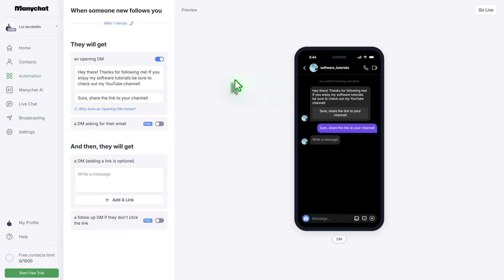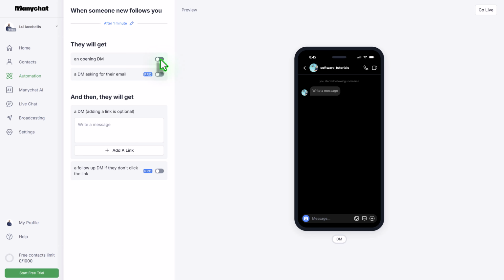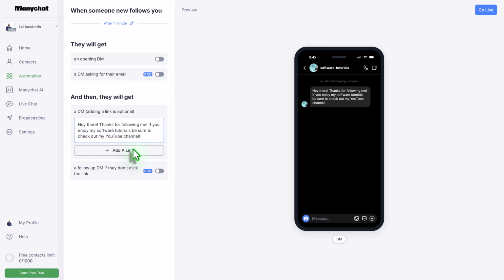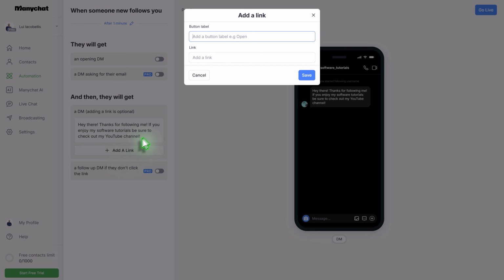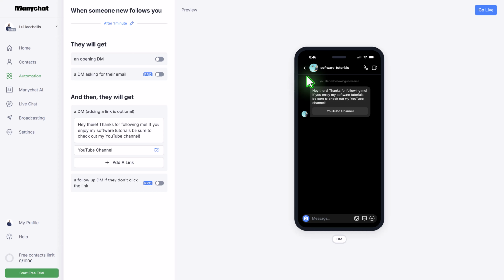Now, if you don't want to send an opening DM, you can simply toggle this off and you can then input your message here. And if you want to add a link to the message, you can click this button. You can enter a button label and then you can go ahead and put your link in here. Now I've updated these two fields. I'll go ahead and click Save. And you can see here in the preview, my message will be displayed with the button that I configured.